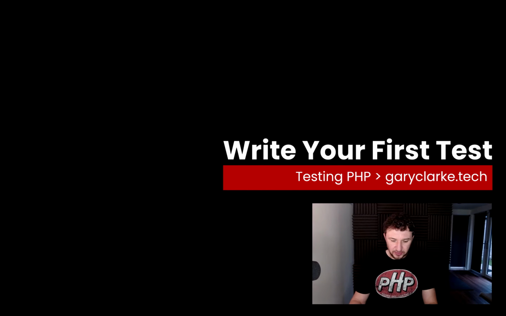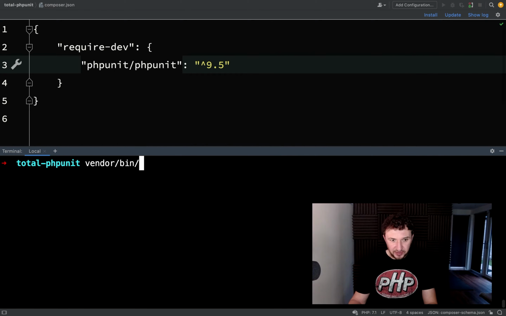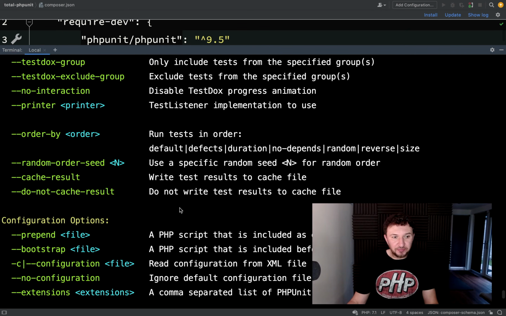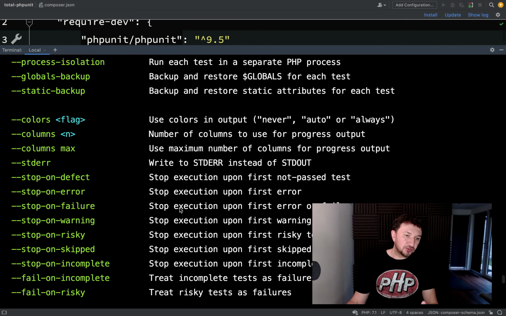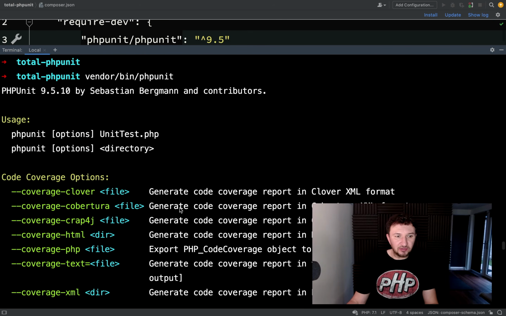Let's actually just go and check that installation, and we can do this by running vendor/bin/PHPUnit. If I hit enter, you'll see a load of options come up here. That's good because it shows that it's been installed. Don't worry about these right now. They're nowhere near as scary as what they look. In fact, they're really quite useful, and we'll be looking at some of these options later in the course.